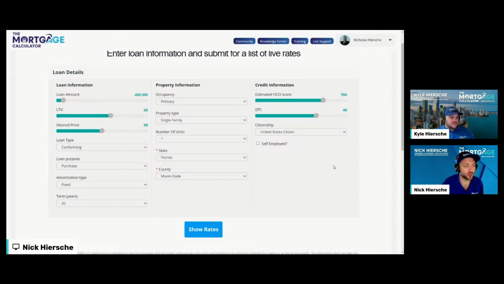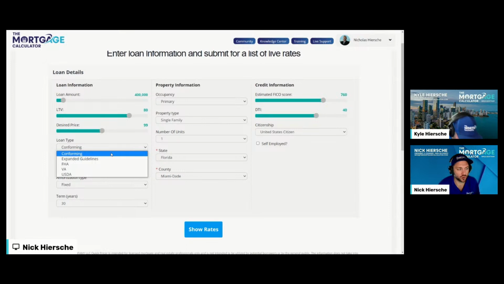Now, for our tool here, we will compare our basic programs as we do every morning. We'll set up a standard scenario of a 400,000 loan amount. We'll set the LTV to 80% loan to value, 20% down payment. We'll set the desired price to 99. That means we're going to ask the computer to find the best rate at one discount point in cost, which is typically the request. We're going to compare our different loan programs here.